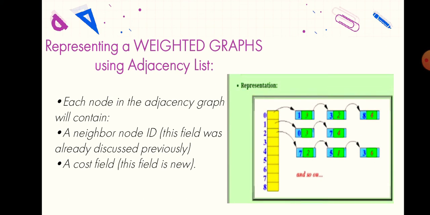Representing a weighted graph using an adjacency list: first, each node in the adjacency list will contain a neighbor node ID, which is a field that was already discussed previously. The third one is the cost field, which is new.